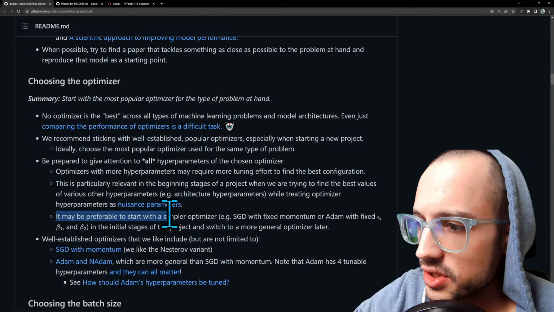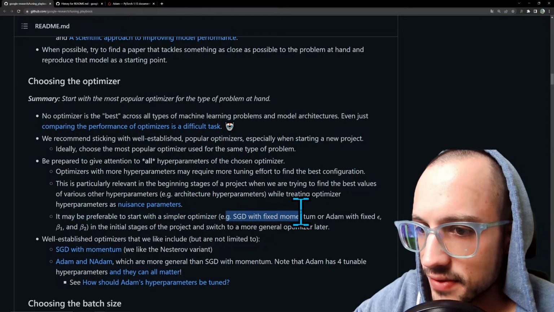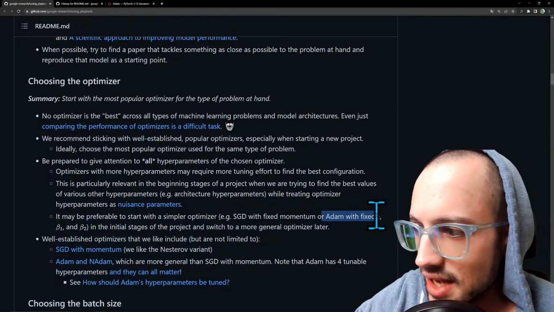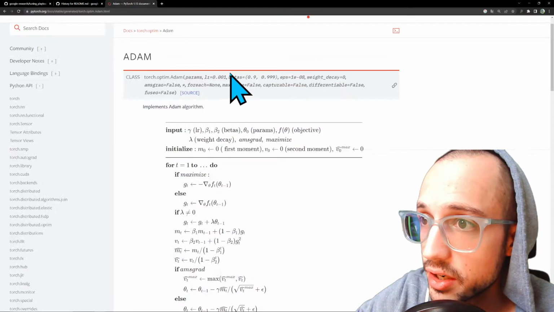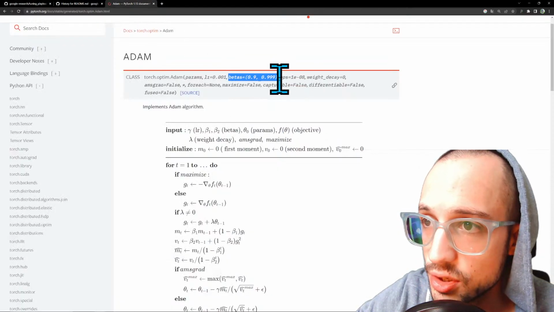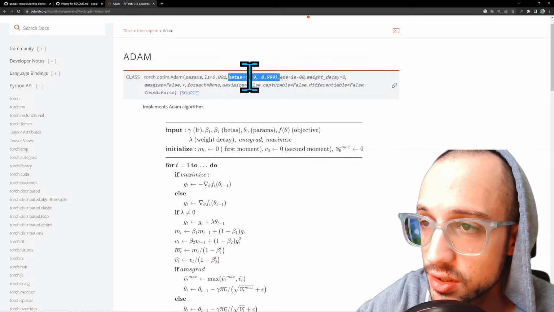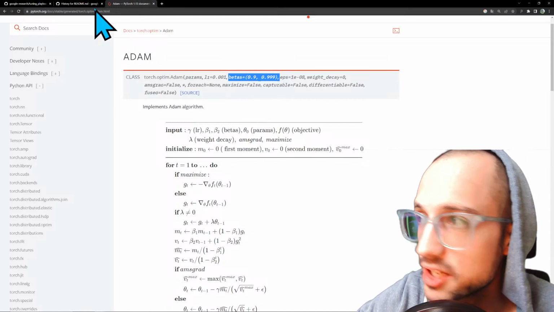It may be preferable to start with a simple optimizer, SGD with fixed momentum, or Adam with a fixed epsilon, beta 1 and beta 2 in the initial, and then switch to a more generalized optimizer later. So these are the beta 1, beta 2, these numbers here, betas. Here they're a tuple, right? A tuple where the 0th one would be beta 1 and this one would be beta 2.